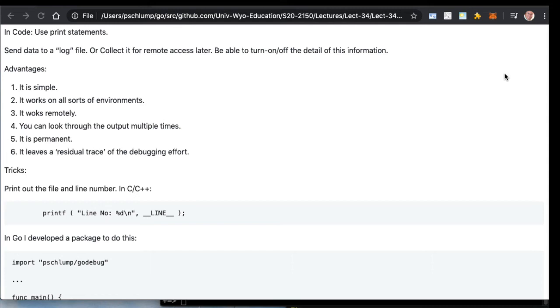This is one that most people don't think about. If you build this stuff into your code to trace what it's doing, and you can turn it on and off, it's permanent. One of the disadvantages of an interactive debugger is that when you exit the debug session, by and large, all that work you just put in to find something is gone. And here's one that most people really don't think about. It leaves a residual trace of the amount of effort you put into debugging something.